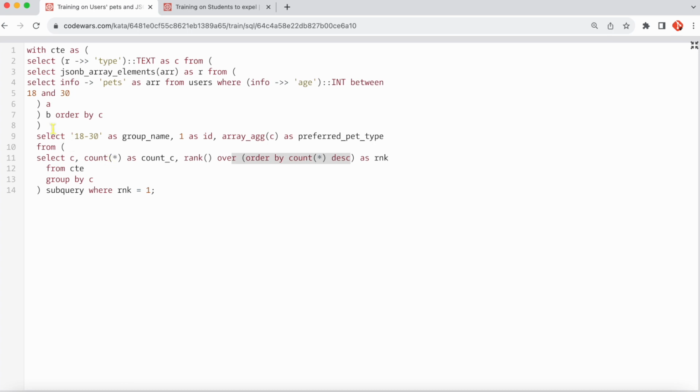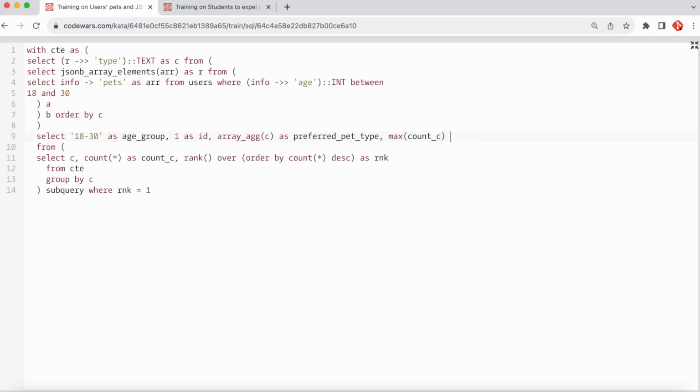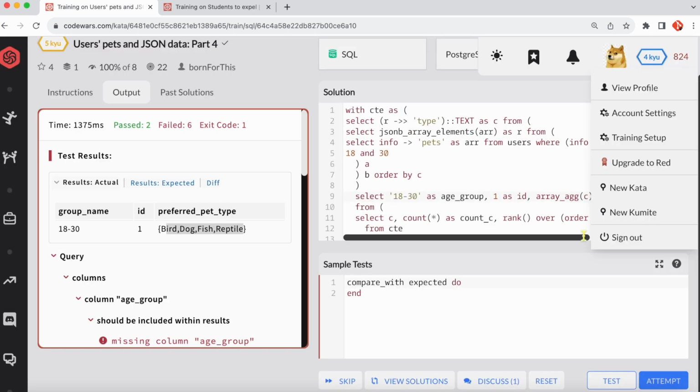So what we're going to do is we want to select age group name. Oh, I should call that age group. We're going to select age group, preferred pet type, that's our array, and count, max count C, max count C as count. We'll call this count. Okay, let's run this, see how this looks.